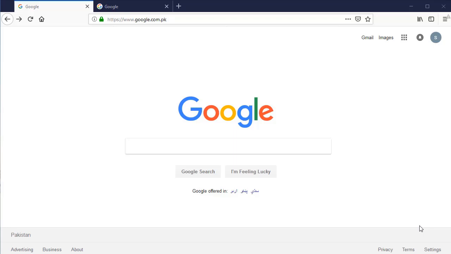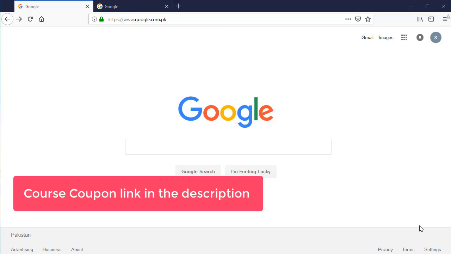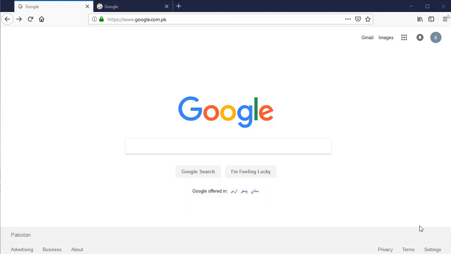Welcome back. In this lecture, we are going to download the required tools for this course. First of all, we will download a text editor. In this course, myself, I will use the VS Code text editor, and you can use anyone like Sublime, Brackets, Atom, but I recommend the VS Code text editor for you guys.